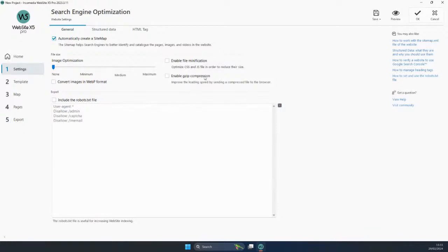The enable gzip compression is explained pretty much right down here, so I don't think it's necessary to really get into this much. And the enable file minification is just the same. This is like a backend optimization of some of the files that the software needs to generate for the website to work correctly. If you enable this right here, the files will just weigh less. So there's generally really no reason not to use this option.